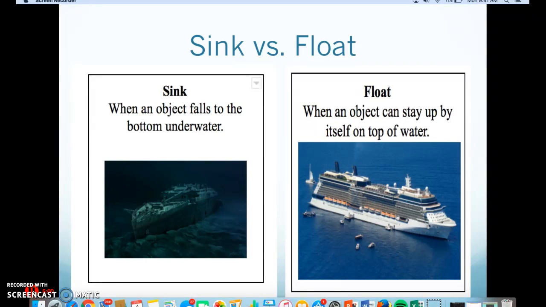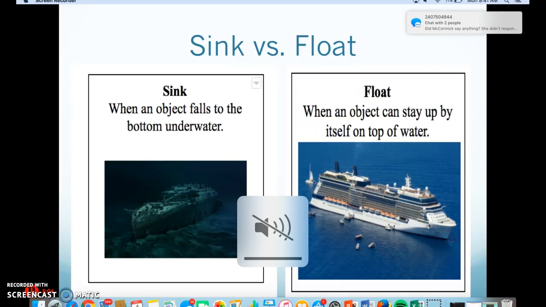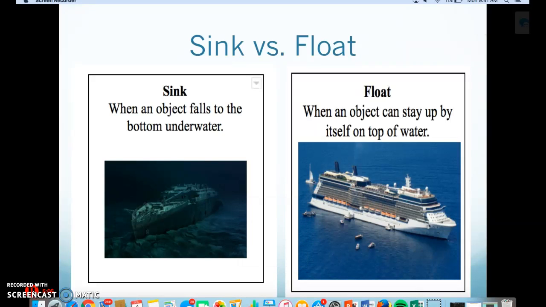Now that you've heard why objects sink and float in kid-friendly language, let's go over the definitions of sink and float and the 4 factors that contribute to whether or not an object sinks or floats. Looking at the charts below, you can see that when an object sinks, it means that it falls to the bottom underwater. This means that the object was heavier than the water it was pushing away.